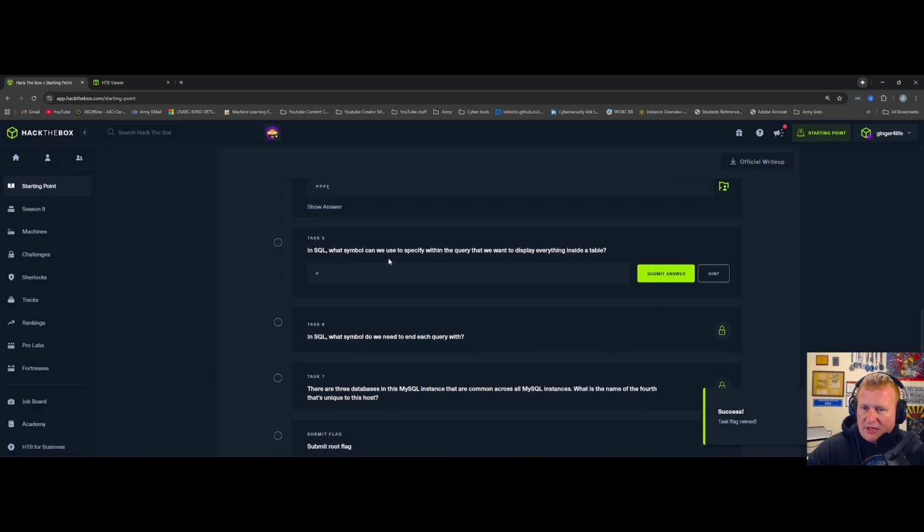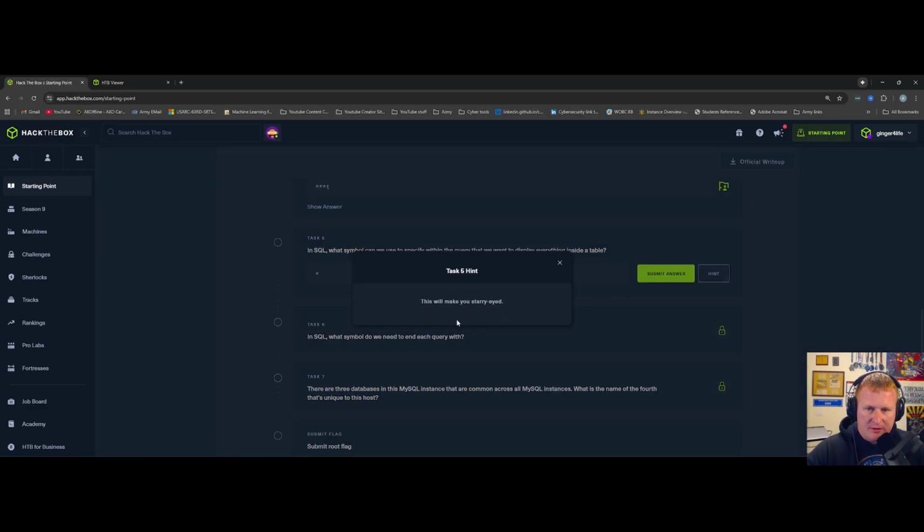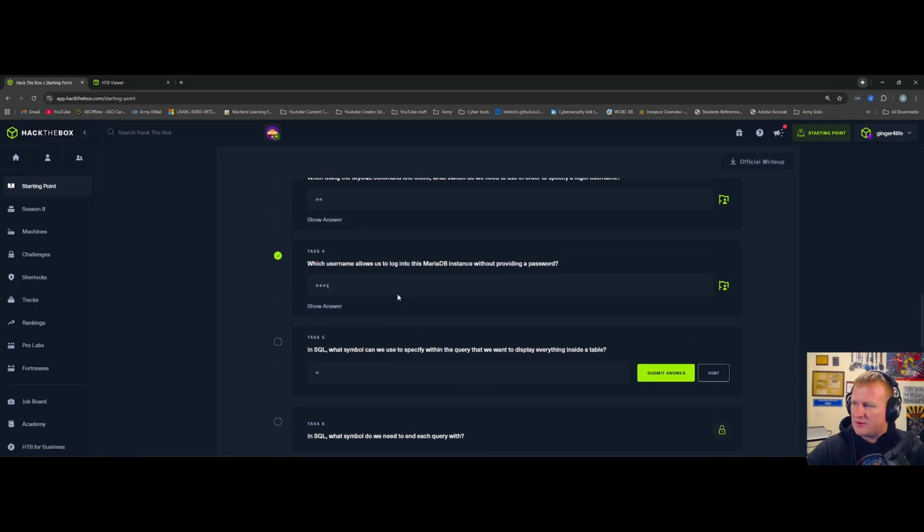Perfect. In SQL, what is the symbol we can use to specify within the query that we want to display everything inside of a table? This will make you starry-eyed. I wonder if it's going to be a wildcard, a star.